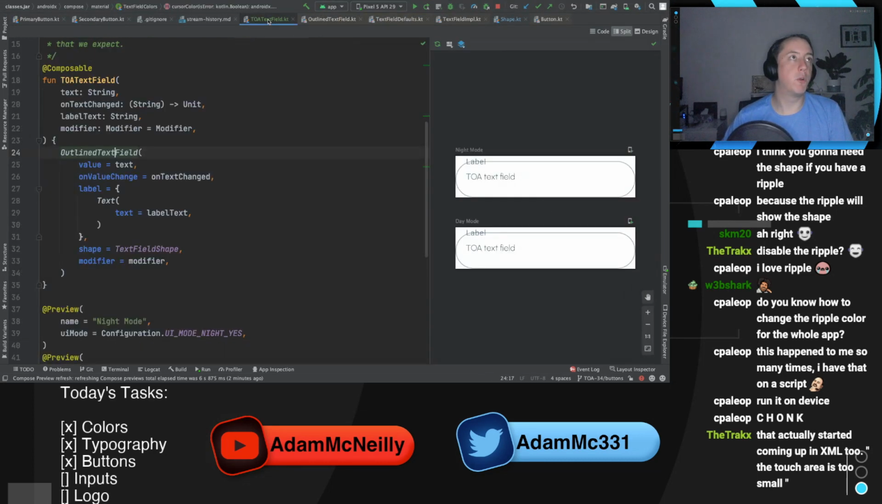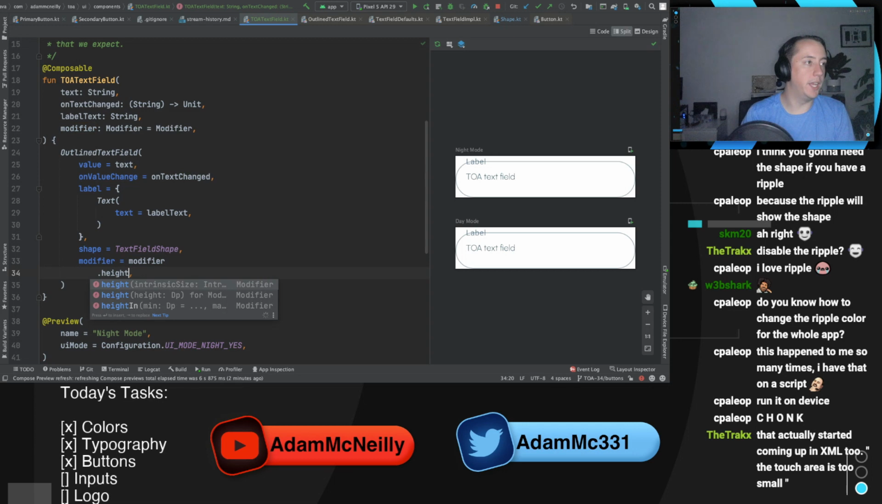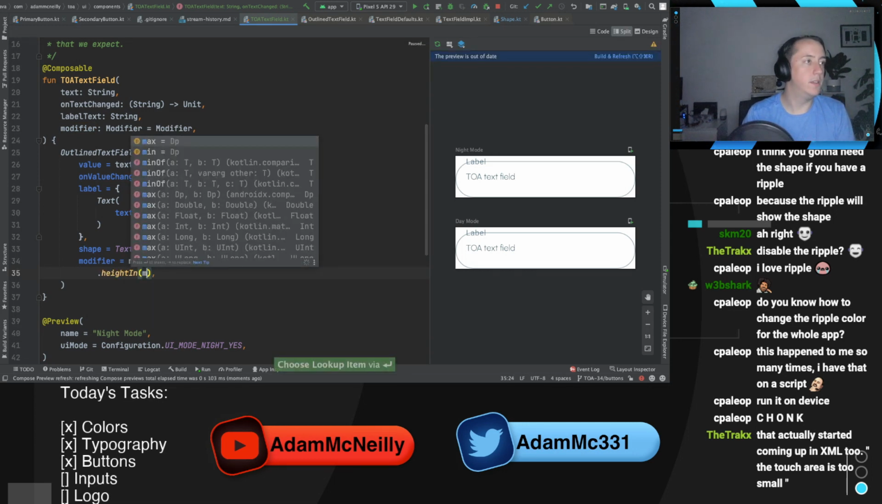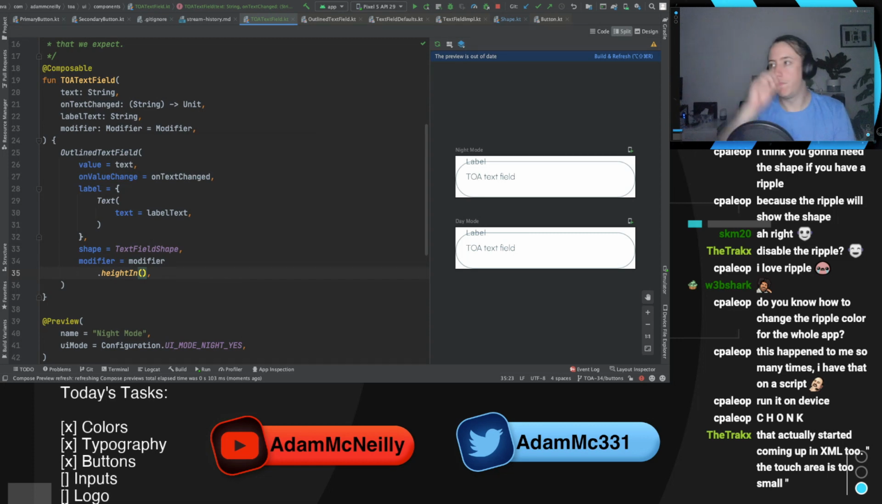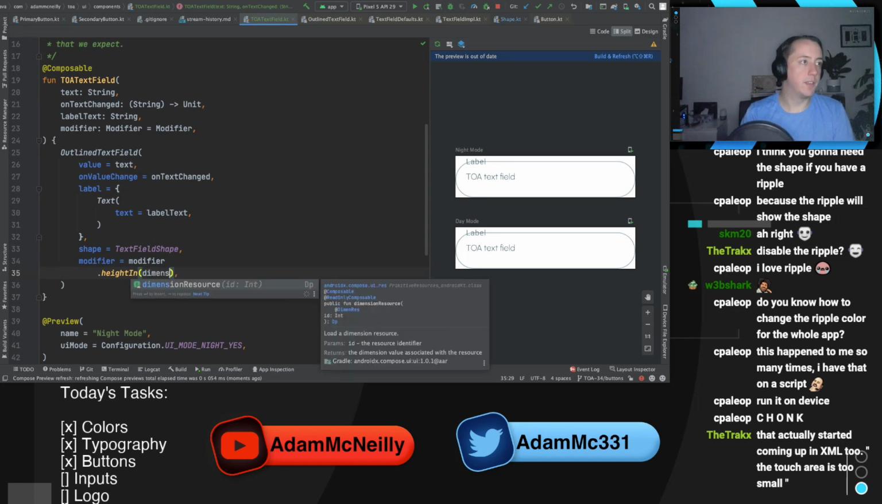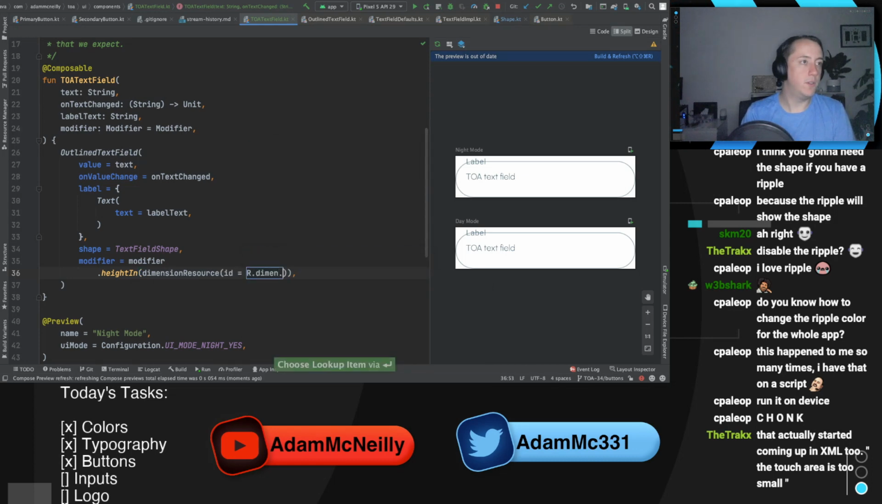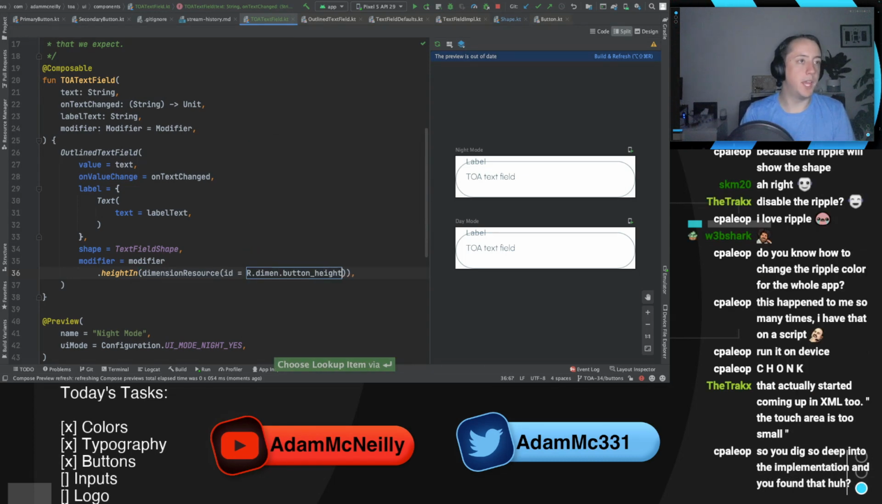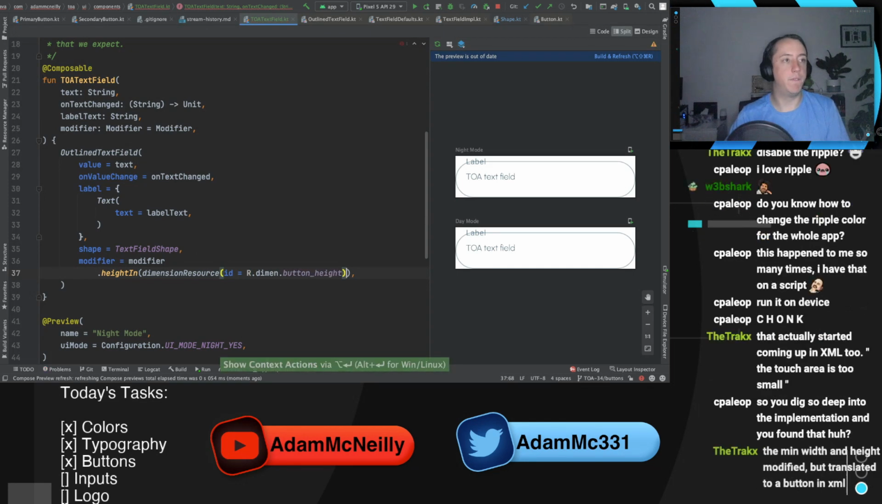But before we add that height in modifier, well, okay, we'll add it and then I'll talk about what I want to change as well. So here's our modifier. We could do height in, and then, what did I say? Well, okay, it's the same thing. I want to reference button height, that 48 dp that I've decided.